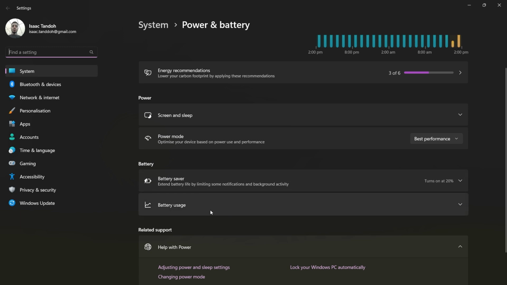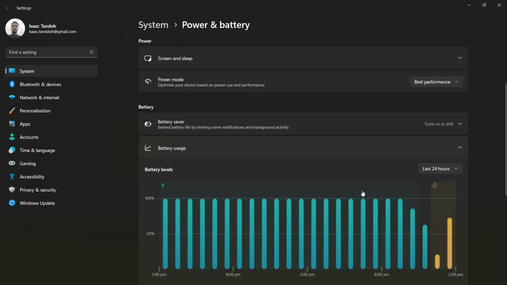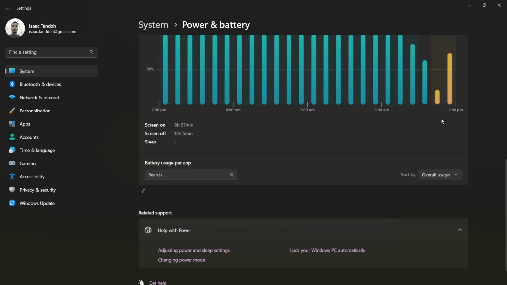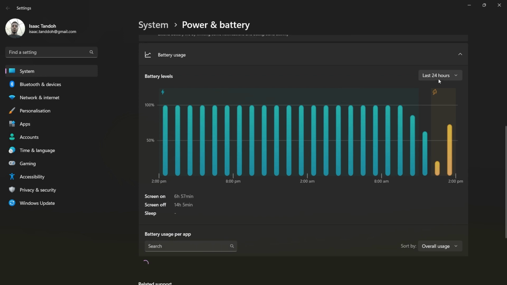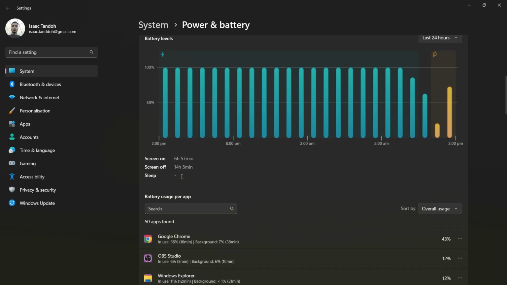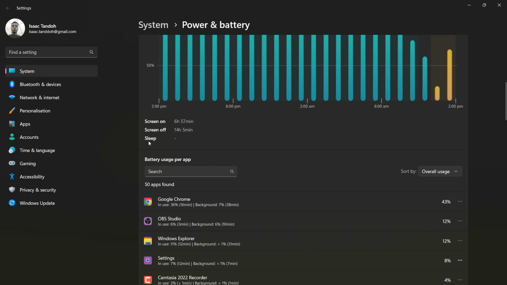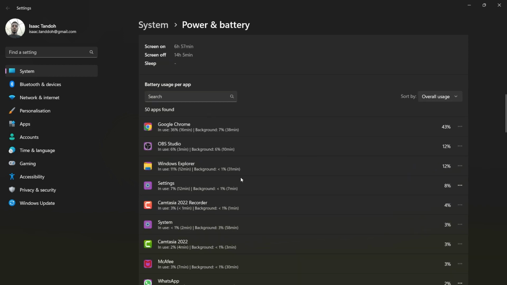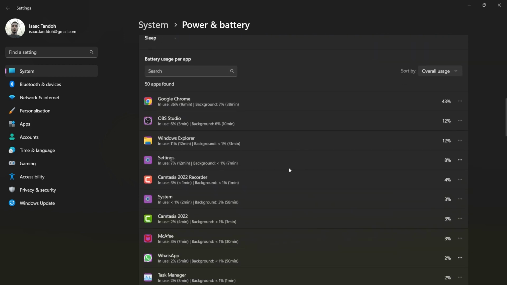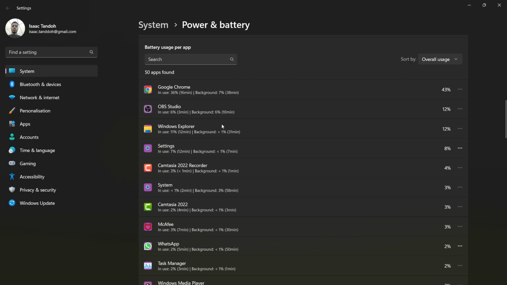So this is battery. You can just come here and then click on battery usage, and you are able to get your battery usage. This is for the last 24 hours. You can also select for the last 7 days. Additionally, you can also look at your screen on time and your screen off time, as well as your sleep time. So over the last 24 hours, my PC has not been on sleep mode. Here you are also able to see your battery usage per app or per software on your PC.